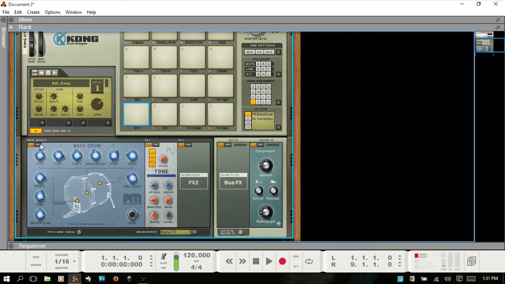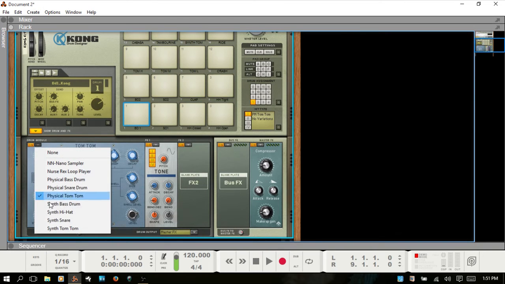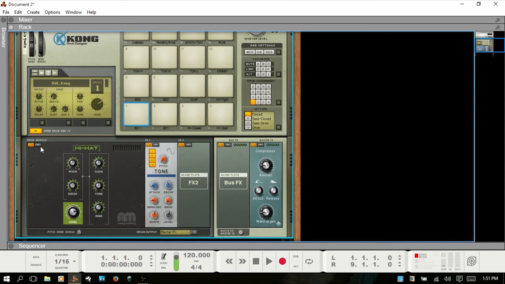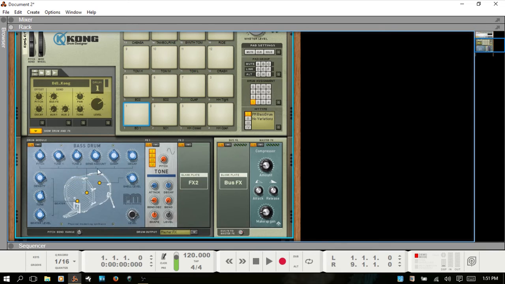This is how you choose. So if you wanted a tom-tom, just select that. If you want a synth hi-hat, just choose like so. But let's start with the bass drum.